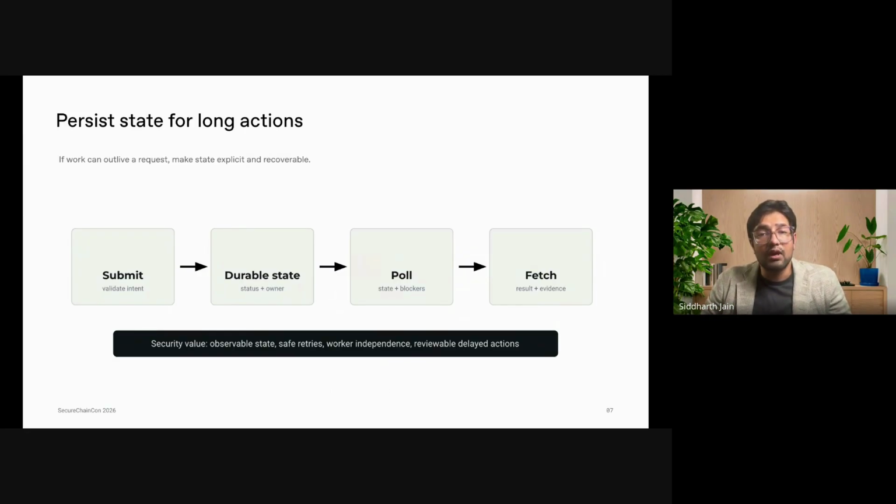If work can outlive the request, the system needs an explicit job model. That usually means submit, durable state, poll, and fetch. Submit validates the intent and creates a durable job. Durable state stores the status, owner, blockers, and progress. Poll lets the client or agent check what is happening and what has happened. And finally, fetch returns the final result and the evidence.